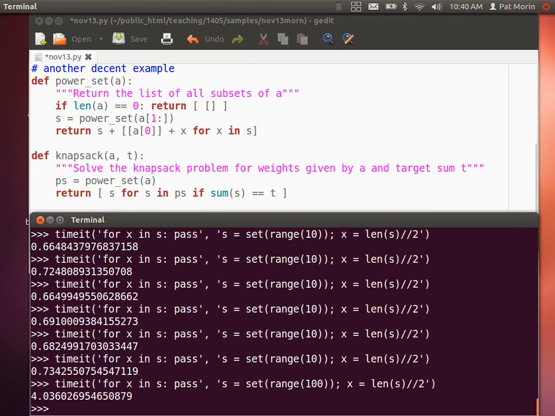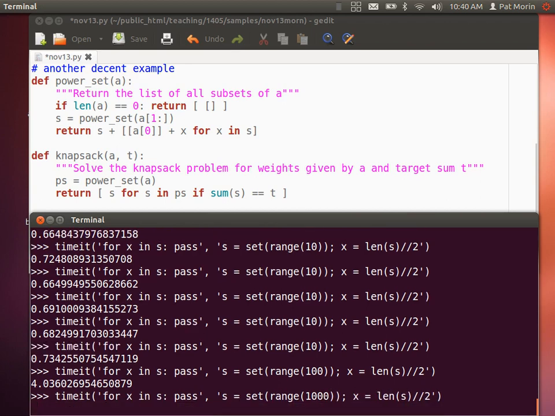What if I increase the size of S? Nope. So now it takes a lot longer. If I increase the size of S by a factor of 10, it seems to take, well, not exactly 10 times longer. That would be 7 seconds, but a fair bit longer. And if I increase it by a factor of 10 again, we're probably going to be looking at something like 40 seconds to do that. Now, that makes sense, right?